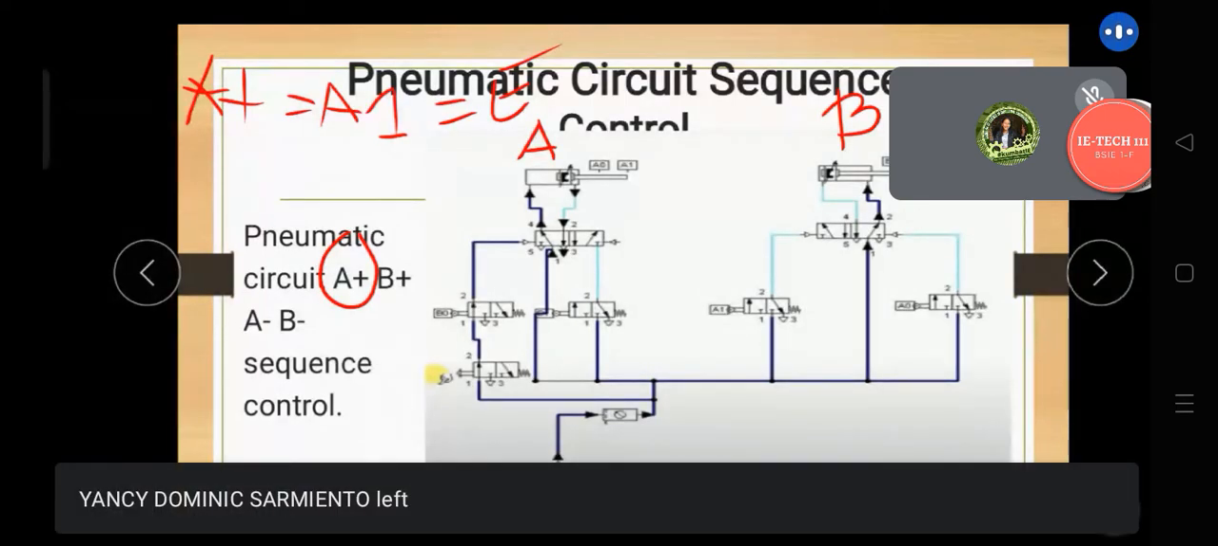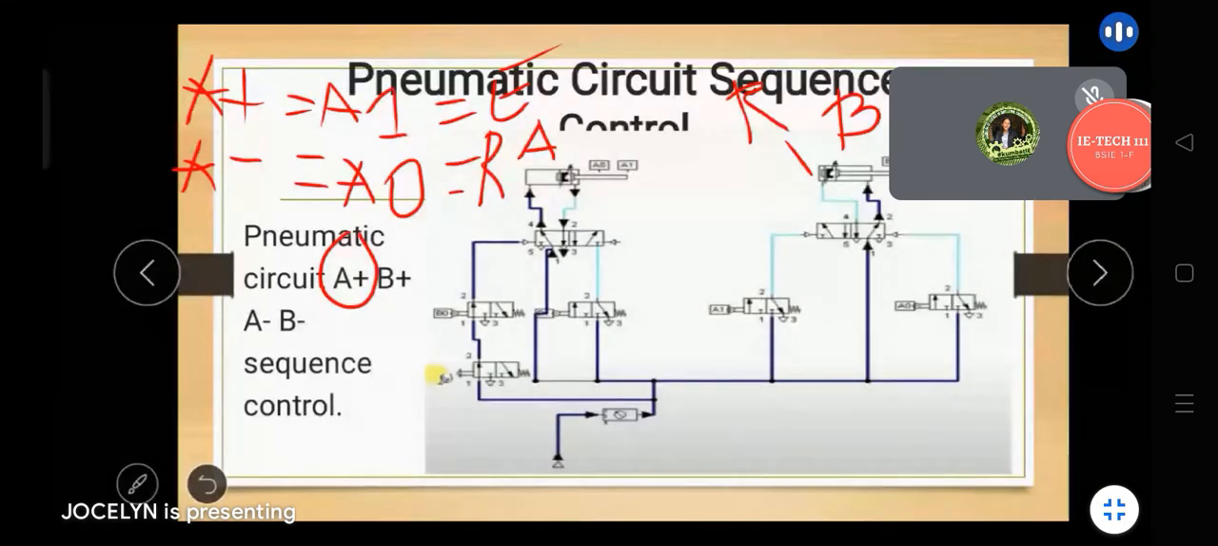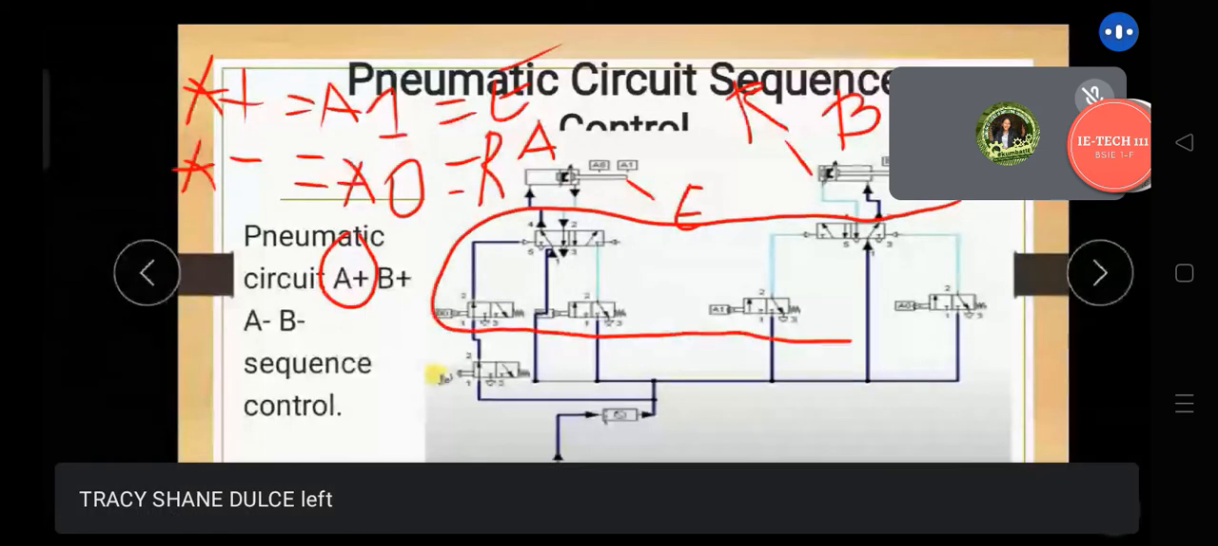Same with B, guys. B plus, this is B0. The current status of B here is B0. So A minus is equal to A0, and that is equal to retract. This is the retraction, the R, and A1 here is the eject. Same if B is at B1, meaning cylinder B has ejected. And you already understand this type; this is the indirect actuation.